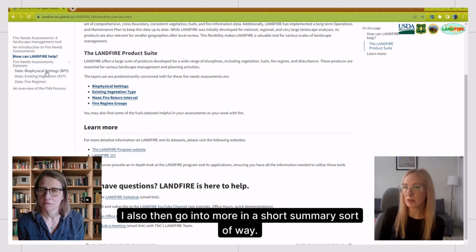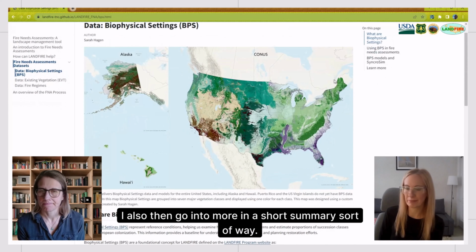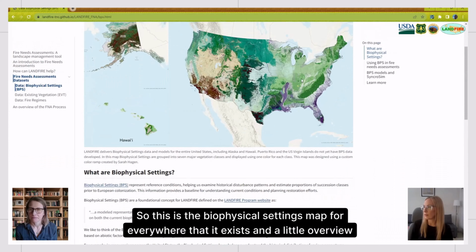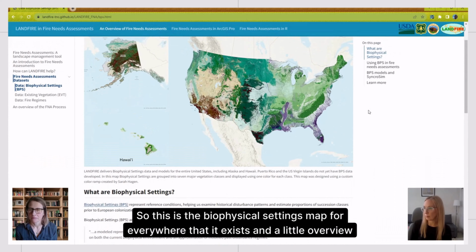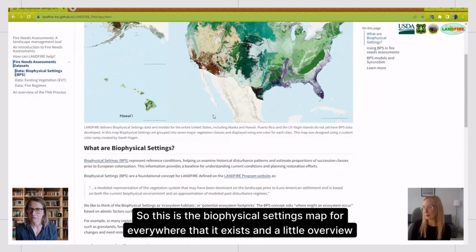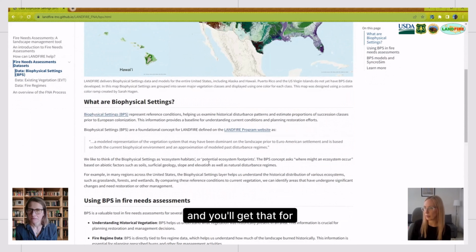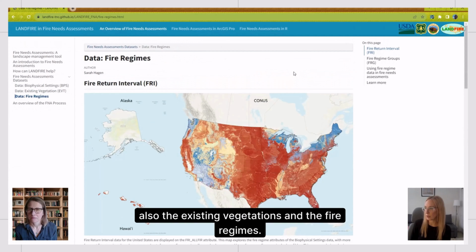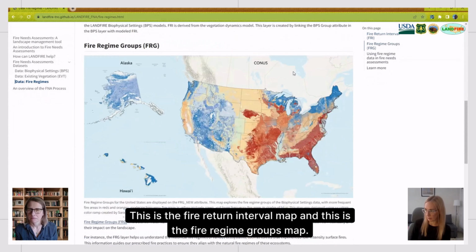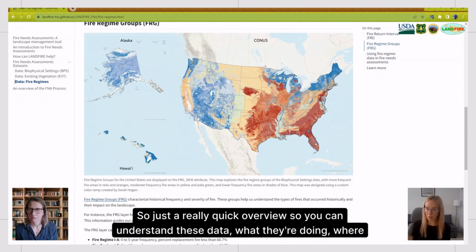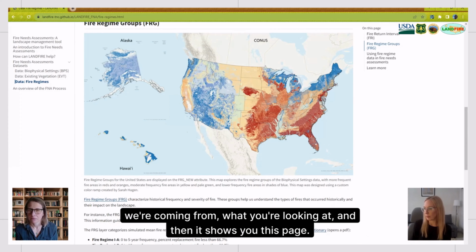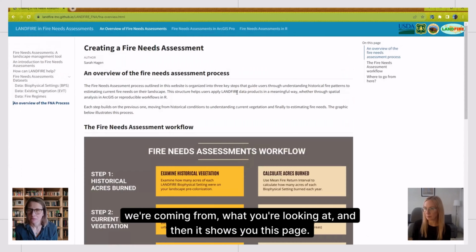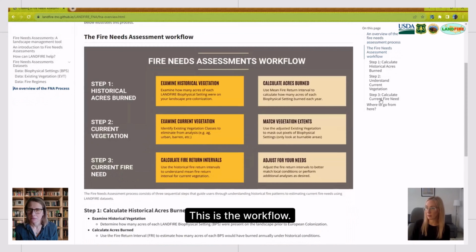I also then go into more in a short summary sort of way. So this is the biophysical settings map for everywhere that it exists, and a little overview, and you'll get that for also the existing vegetations and the fire regimes. This is the fire return interval map, and this is the fire regime groups map. So just a really quick overview so you can understand these data, what they're doing, where we're coming from, what you're looking at. And then it shows you this page. This is the workflow. This is it.